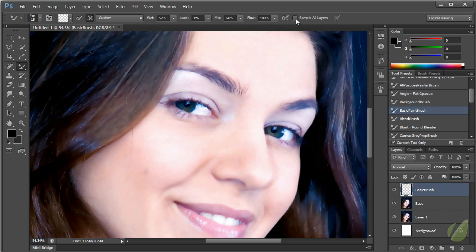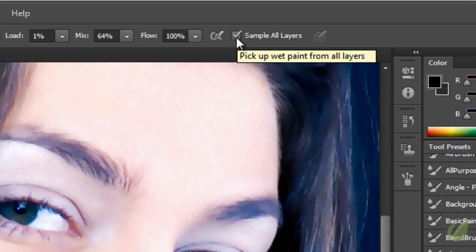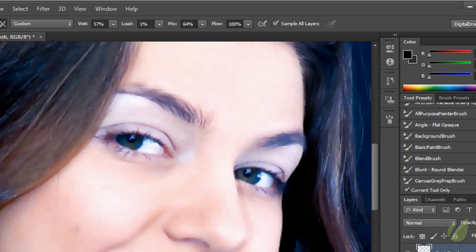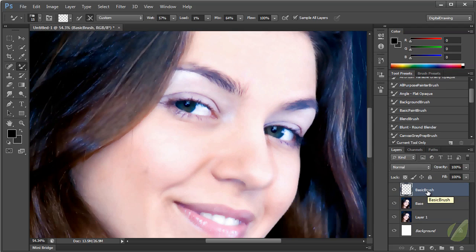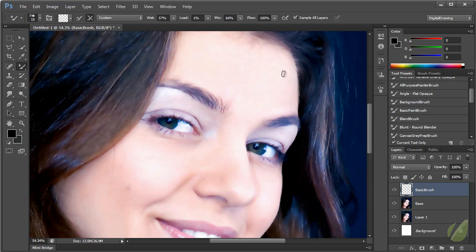Make sure this sample all layers is engaged here, and we're using this basic brush layer because what that will do is keep the brush strokes on that layer and not actually distort the base layer. It just paints over it, but still picks up those pixels. Okay, so with this brush, we go in and we just begin painting along the image.